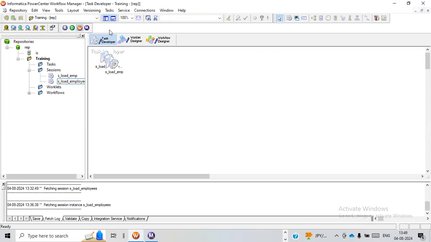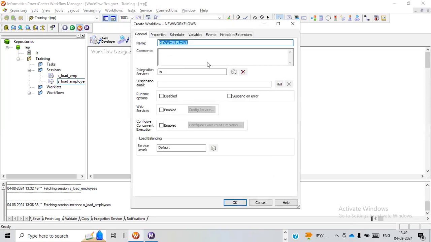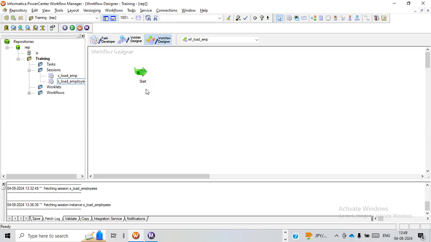Then go to the workflow designer and create, give some name to the workflow, wf_load_emp. So what is basically a workflow? To run the session, we need a workflow. If you see, the session is already created here, but we have to bring this session here and then run the workflow. To run any task, the parent task is going to be a workflow.